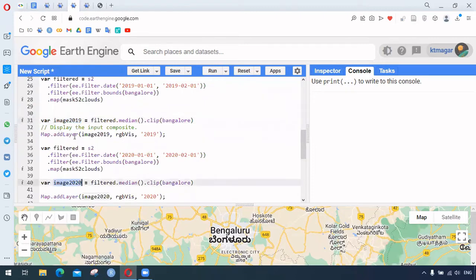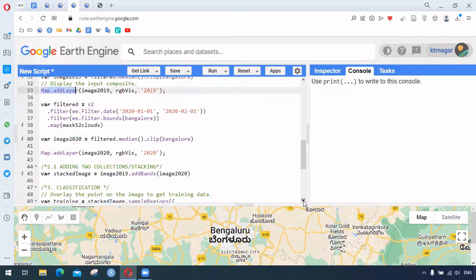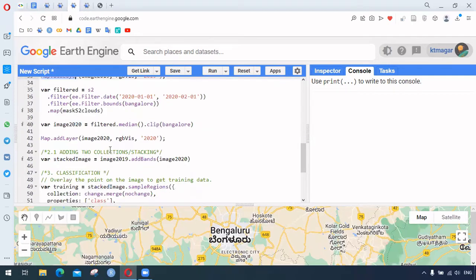So these are the images of 2 different dates, and we can add them as layers. We have done this by Map.addLayer for both of the dates, and we can add those 2 collections by .addBands. So we are stacking the 2 different images into a single image.